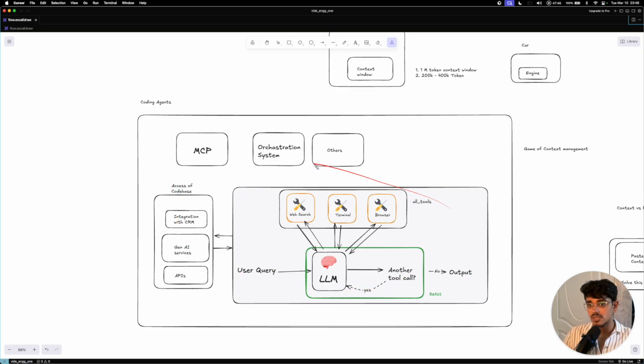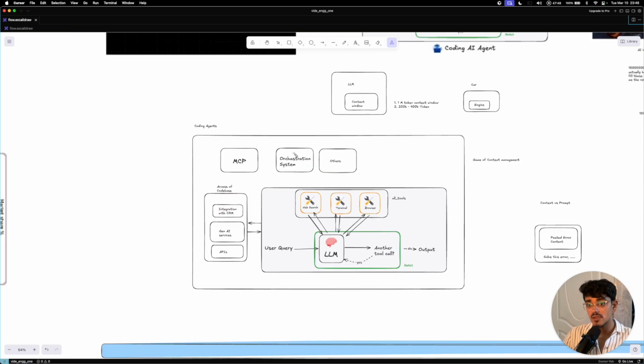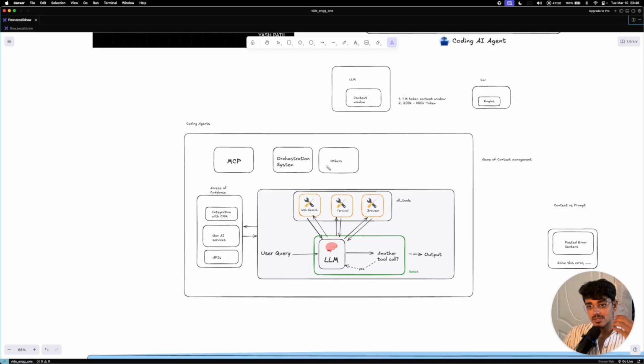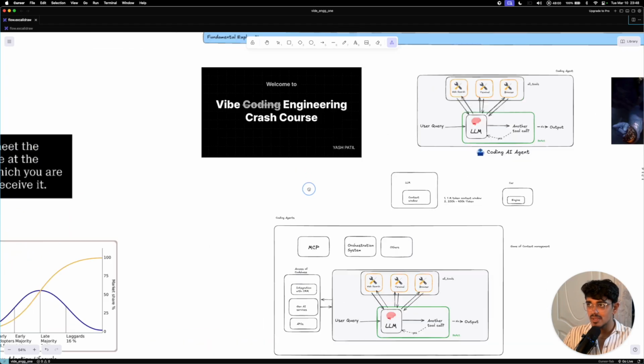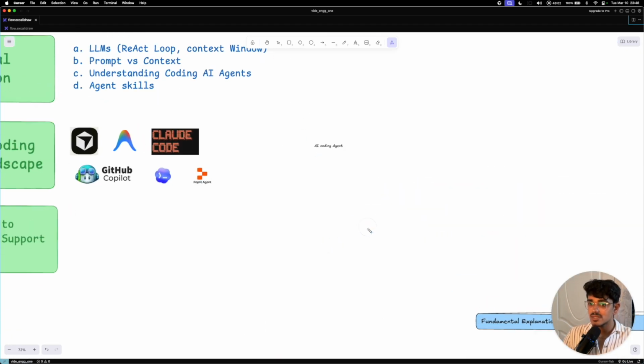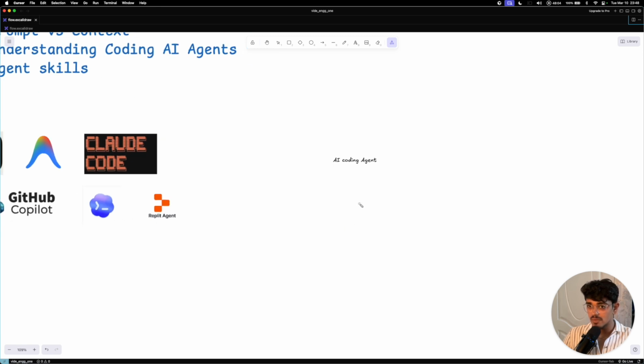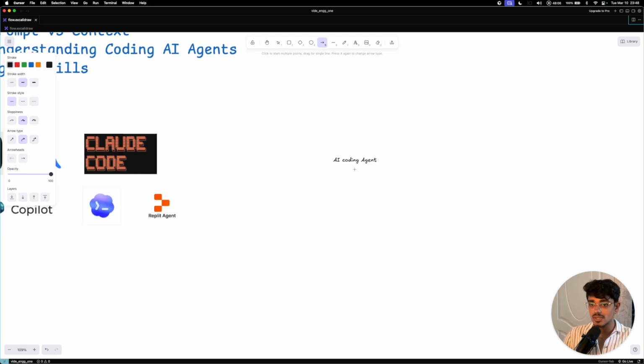So whichever you are using, this will remain constant. What will differ is the environment in which these coding agents are running. That is the thing which will differ. So what kind of environment can they run on? They can run on majorly three types of environment. So what are the environments?